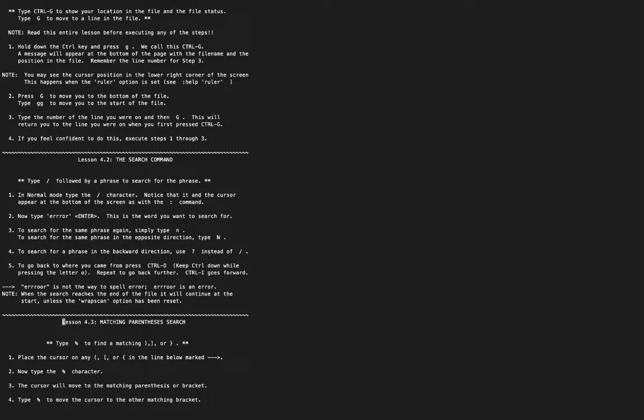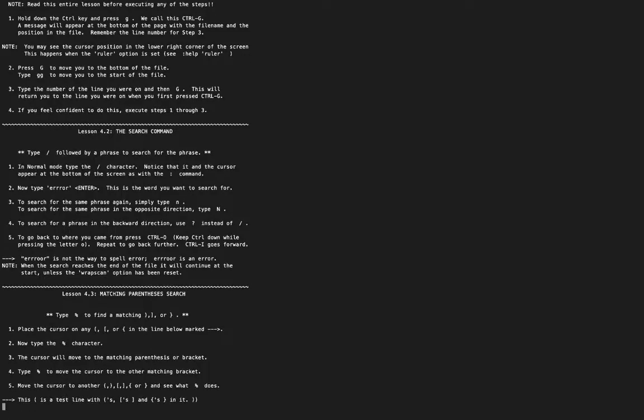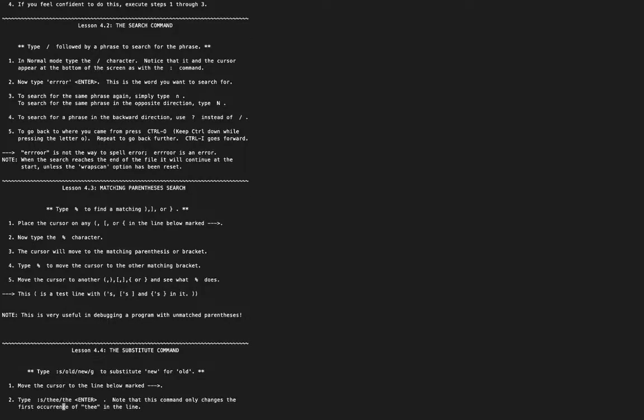So okay, cool. Matching pairs: type percent to find a matching bracket. Okay, matching pairs is just place the cursor on any bracket. Okay, I'll do that. The cursor will move to the matching bracket. Now type percent. Okay, I'll do that. Nice.